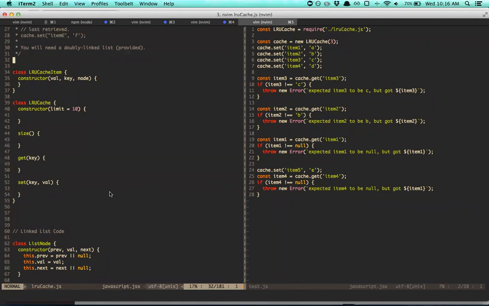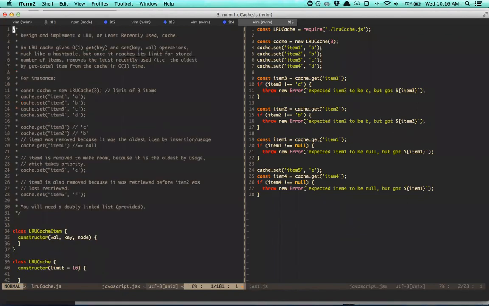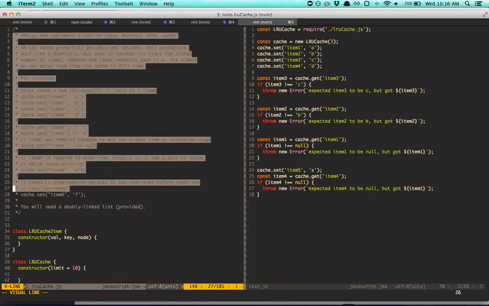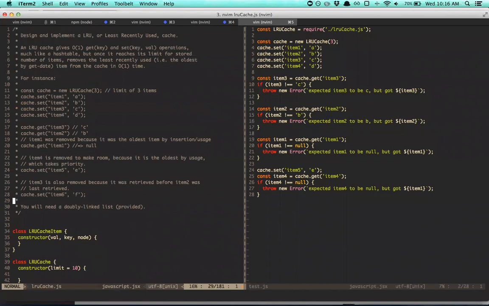Okay. So great. We want to create an LRU cache, right? And I'm just going to quickly go over the description of an LRU cache. So just to repeat what was said here, the idea is that we have a set of elements that we're storing. It's a cache, so it stores some elements.